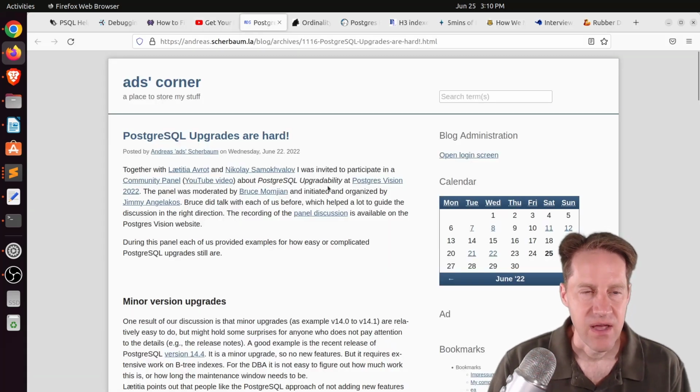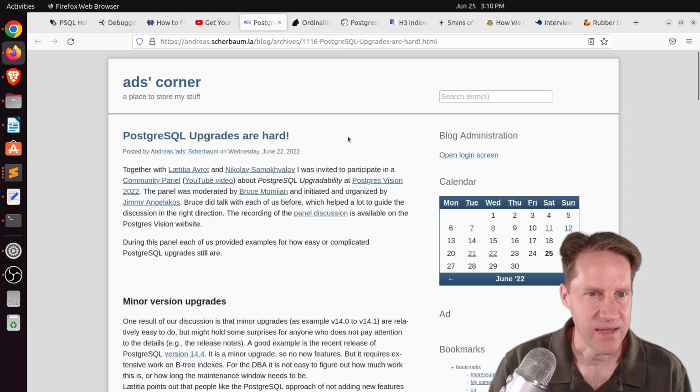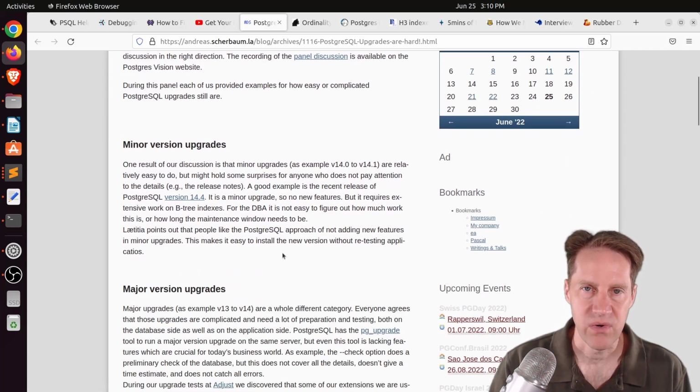The next piece of content, PostgreSQL upgrades are hard. This is from andreascherbaum.la. And he's talking about a presentation that was done at Postgres Vision 2022. And there's a link to the YouTube video here. But this is a text-based review of that talk.